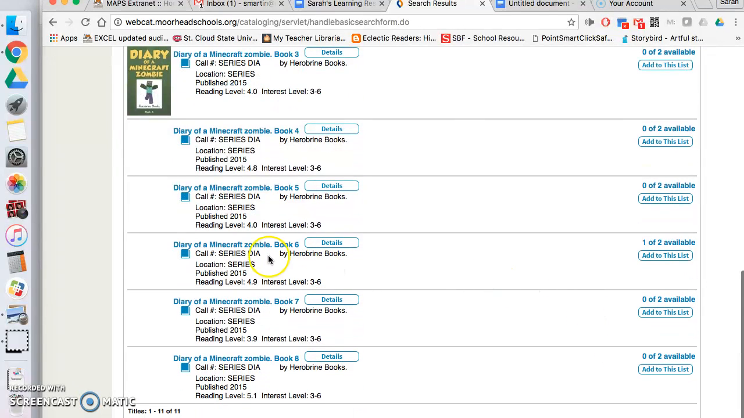Oh, here we have one, Diary of a Minecraft Zombie, Book 6, 1 of 2 available. That means there is one here in the library that's ready for checkout. So if I want to go find that book, this is step 2. Write it down. There should be paper and pencils in a container right by the library catalog computers.